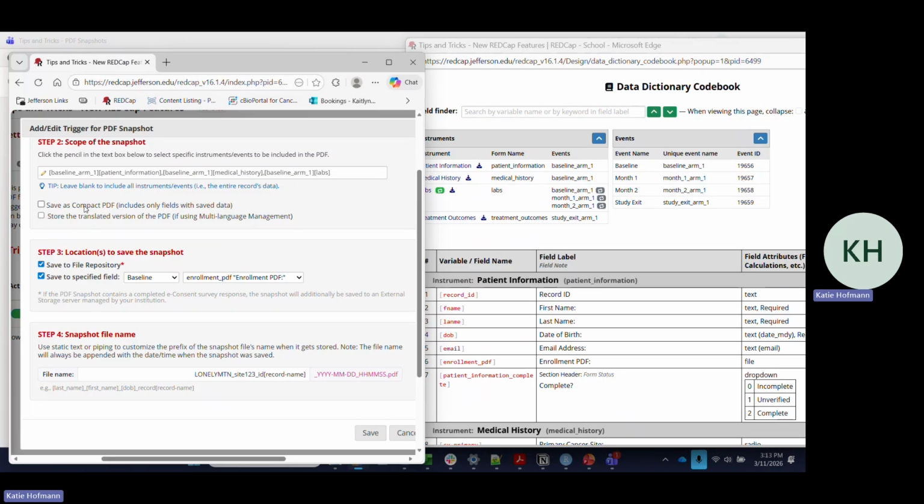And then you also have this option regarding saving as a compact PDF. So the deal with the compact PDFs, you might have seen this if you've directly exported PDFs of data from a single form or a single record, is that the compact PDF only includes the fields that have saved data.